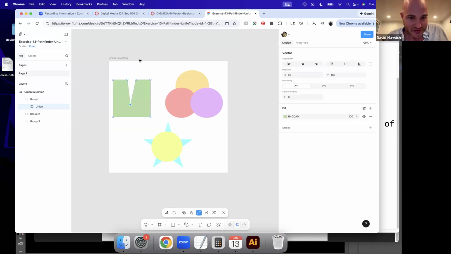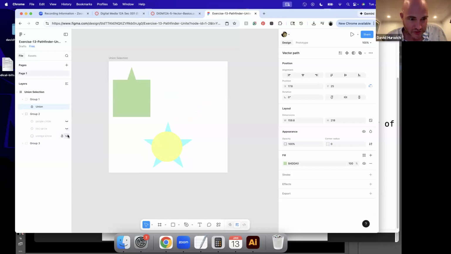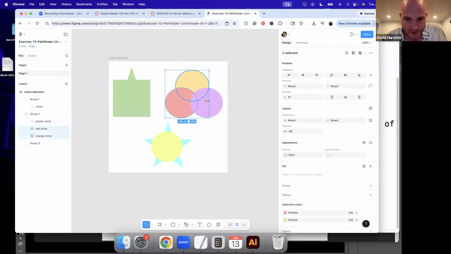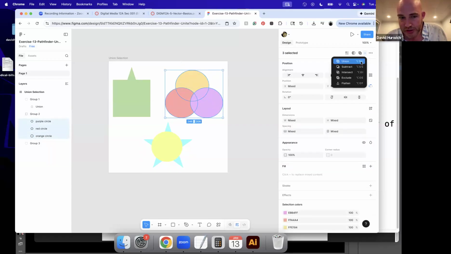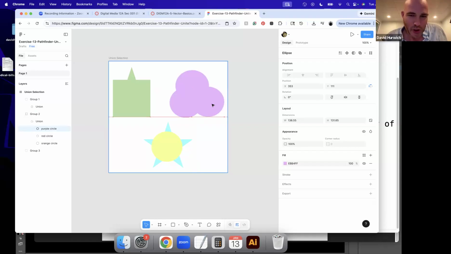Okay, you can see how this time it's green. You can combine multiple shapes. So here in group two, I have a purple circle, red circle, and yellow or orange circle. I'm going to combine all three by holding down Shift to select all three. I'm going to go under Union. That makes one shape. They're still technically independent of each other, even though they're considered one.